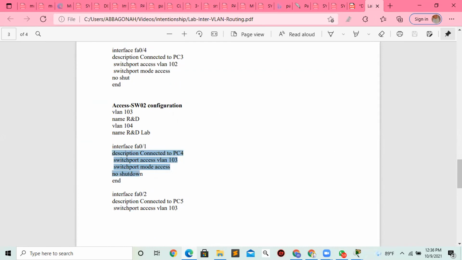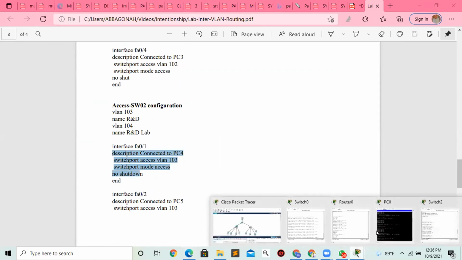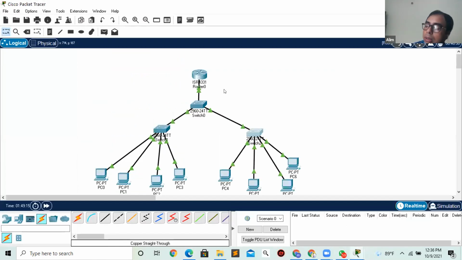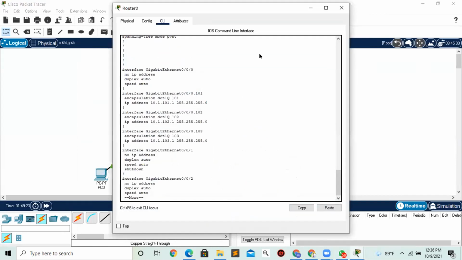No problem. So Sam, another question is that when do we need to assign the encapsulation? Because some devices have a default encapsulation, we cannot change it. So which type of device do we need to assign the encapsulation protocol for?